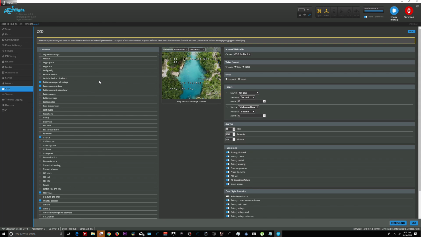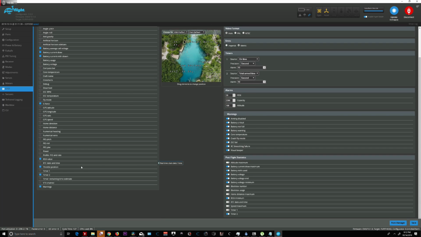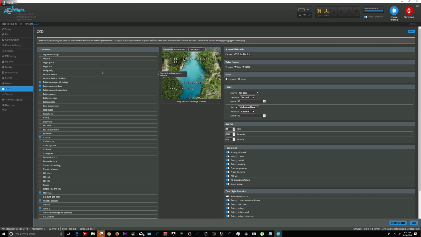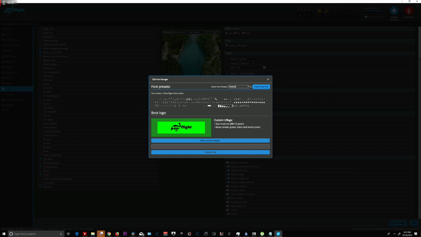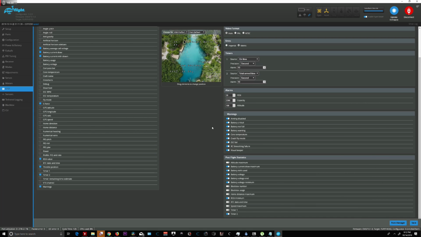OSD, this is like Betaflight 3.5 OSD. So you have pretty much set it up whatever your preference is. You do have to go into Font Manager and upload font to get the cool Emuflight logo. But I like the font I'm using, so we're good. And just set those up as they are.